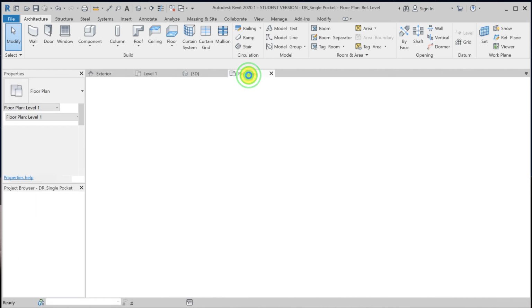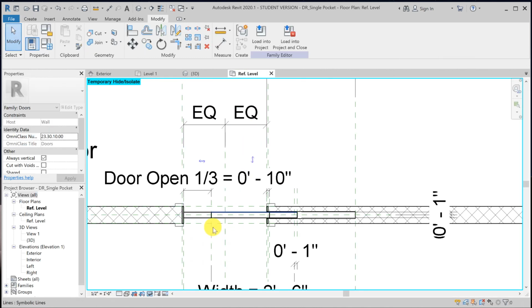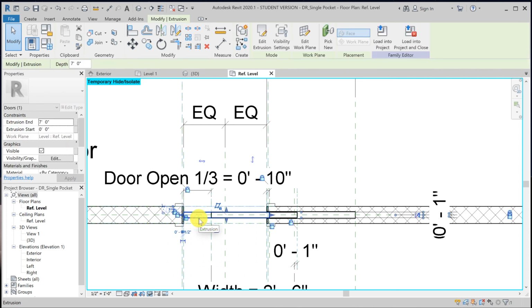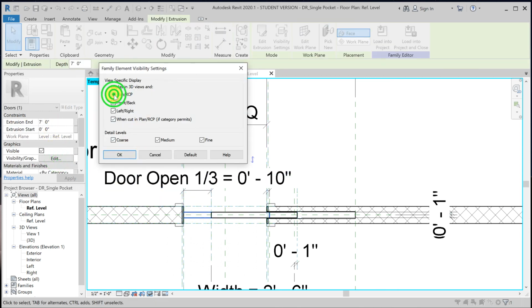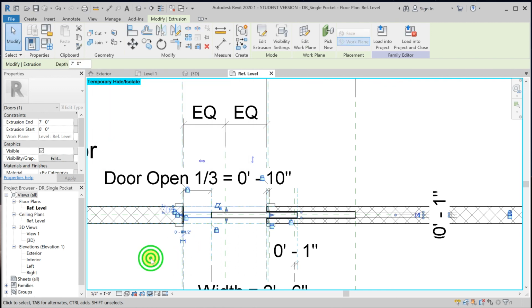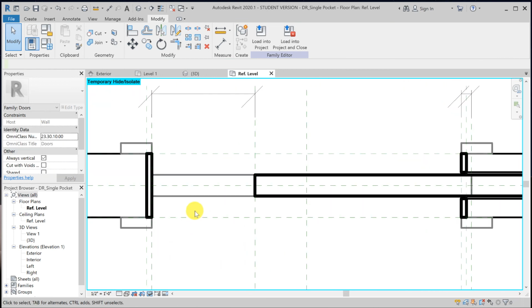So back to our pocket door family. Select the solid geometry, and change the visibility graphics so that it cannot be seen in plan or RCP, and whenever it's cut, we don't want to see it. So we're going to OK out of it. And that geometry should turn gray, just like the casing.